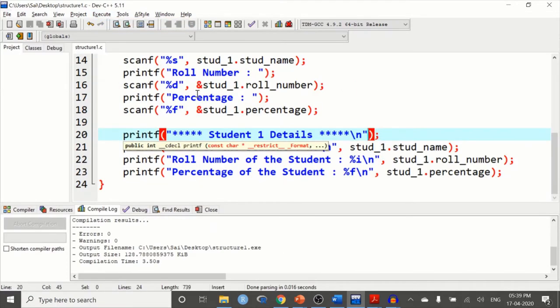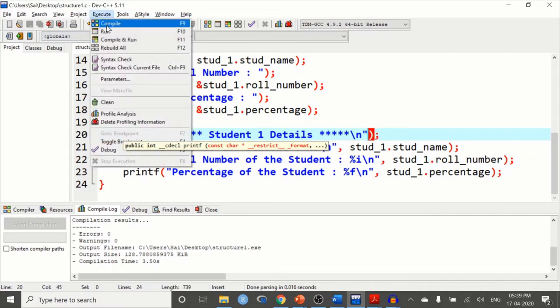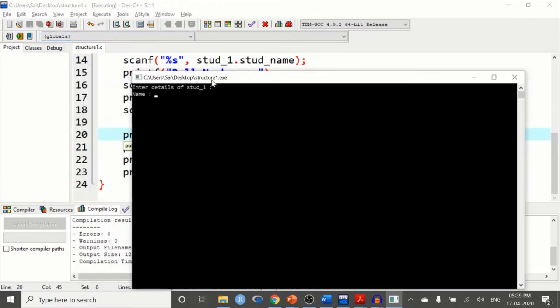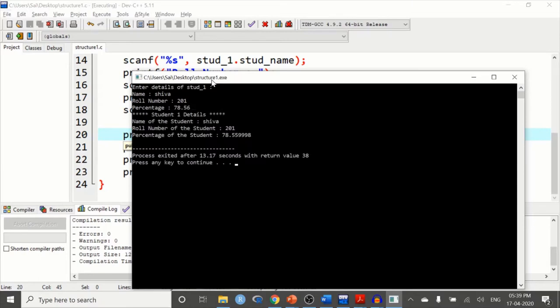Yes, it is successfully compiled. So we'll run it and see what the output is. Okay, run. It is asking to enter the name, so I'm entering Shiva. Then it asks for the roll number, 201, and percentage, 78.56. The student one details are: name of the student Shiva, roll number of the student is 201, percentage of student is 78.85599. It is giving the value.